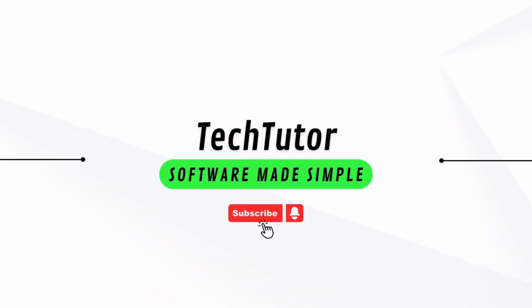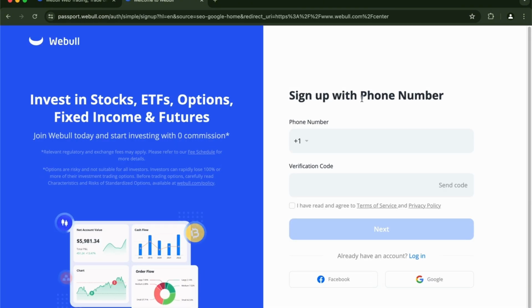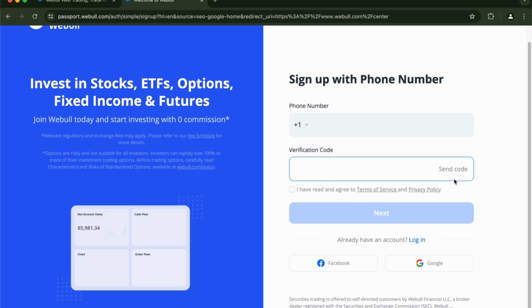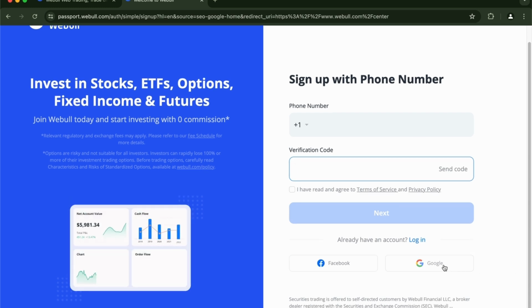In this video, I'm going to show you how to create and open a Webull account. So it's pretty simple. All you have to do is go to webull.com and sign up. By signing up, you can just use your phone number and it will send you a verification code. Or you can even use your Facebook or your Google.